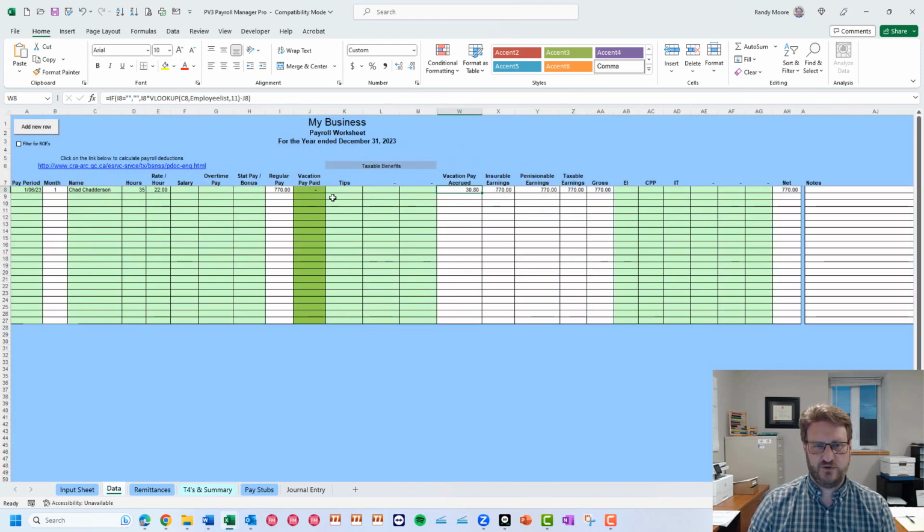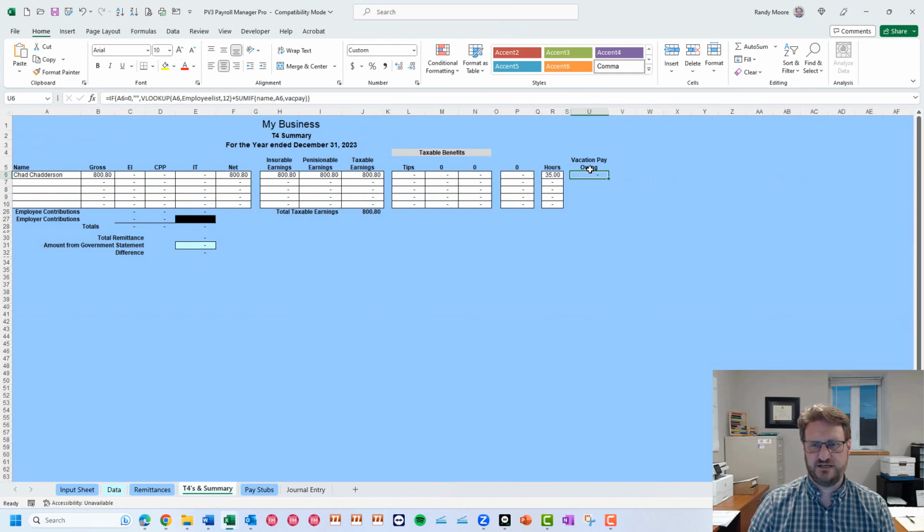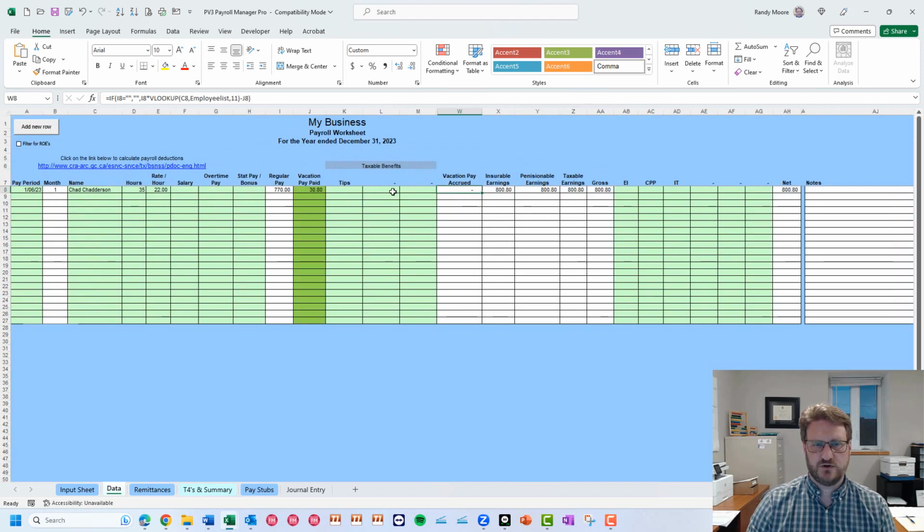But in data, if we pay it out, so if we do, okay, we're going to pay out the 4% vacation pay, this accrued will go down to 0, and then in the T4 summary sheet, it'll go down to 0 for the vacation pay owing. So this is where it always keeps track of how much you owe an employee, in this T4 in summary sheet. So we're going back to data.